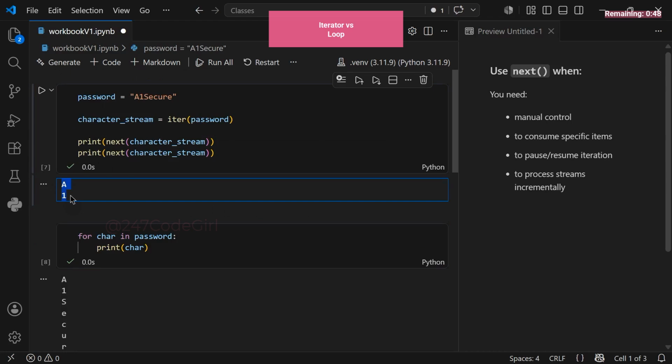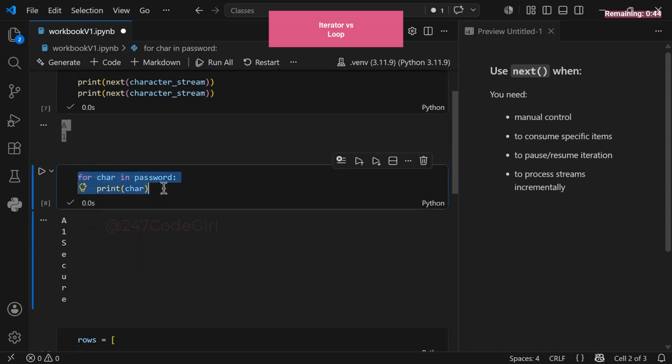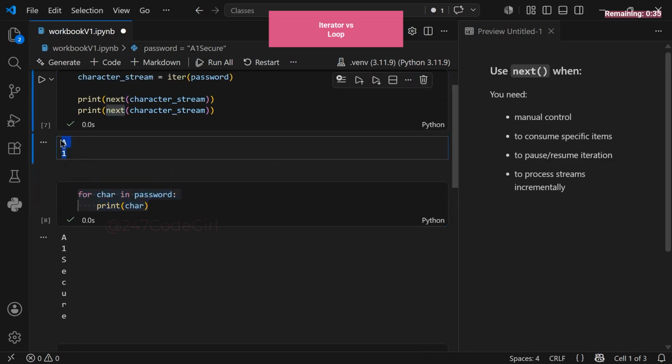Standard loops lock you into a rigid path, all at once. While workarounds exist, this control is why iterators shine. Use next for absolute precision and targeted consumption. You simply cannot pause a loop. With iterators, we pause and decide the next move.